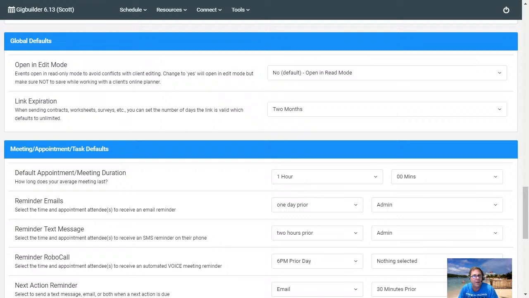Some global defaults. We're going to leave these blank. You can always come back to these. These are perfectly fine the way they are. But basically, if you open up an event, it opens up in a read mode first, and you have to click edit. Some people want it to go straight to edit, so you can change that.